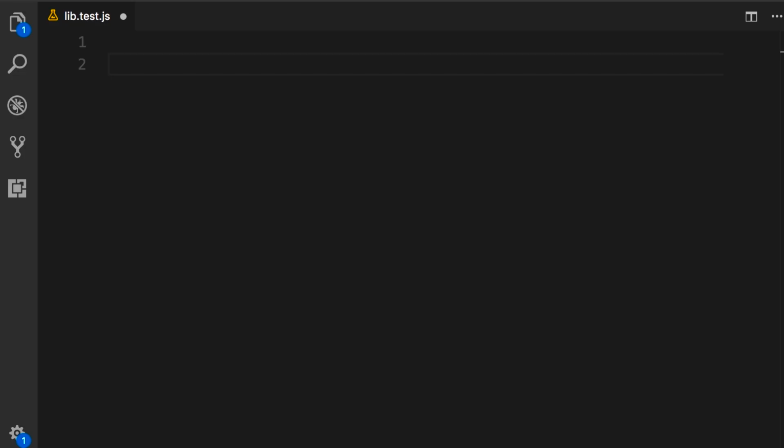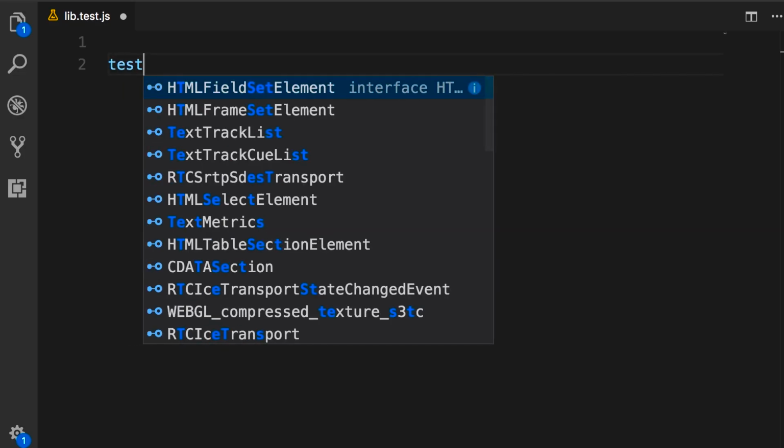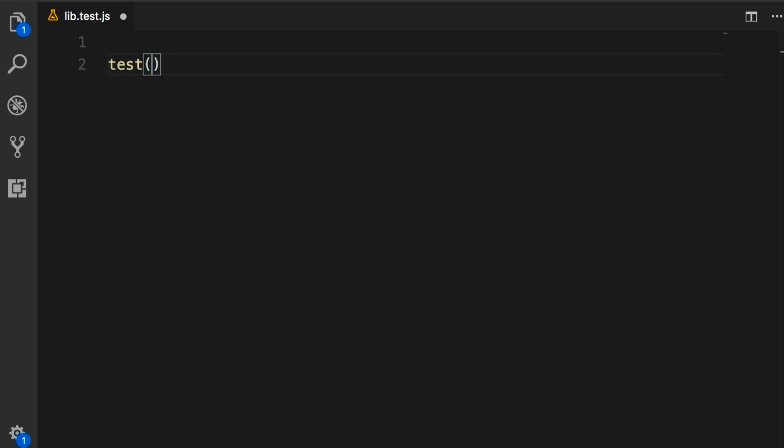Now here to write the test, we call the test function. This is one of the functions that comes with Jest. We give it two arguments. The first argument is the name of our test, and that's what we will see on the console. So let's call this our first test.